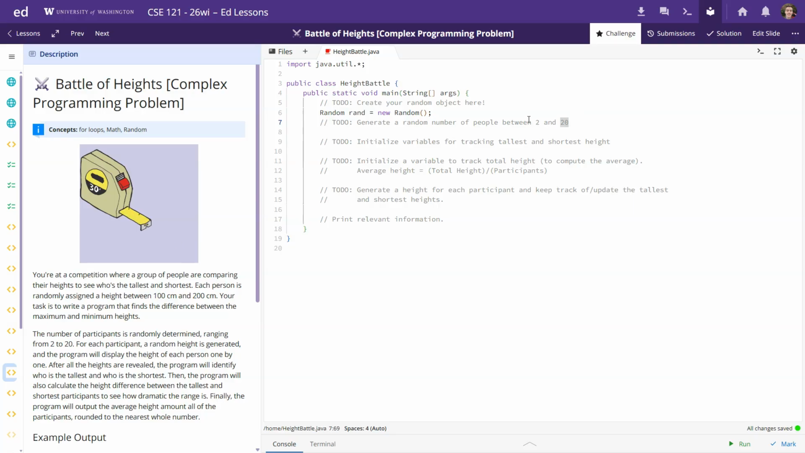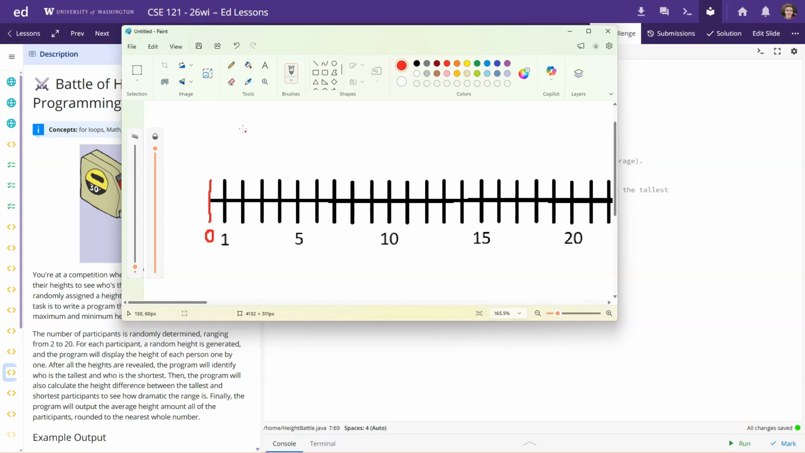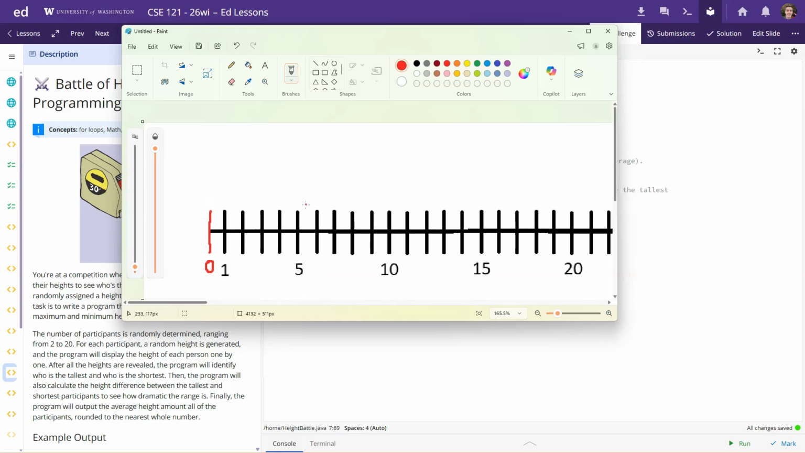Okay, so now we want to generate a random number of people between 2 and 20. Recall from lecture that the way random works is we can give it one integer argument, and it takes that integer argument as kind of a range for numbers it can generate. So for example, if I give random the number 10, right? Random is going to generate a random number between and including 0, so it could be 0, and 10 minus 1. So a number between and including 0 and 9.